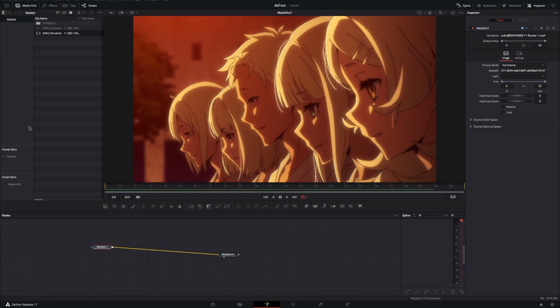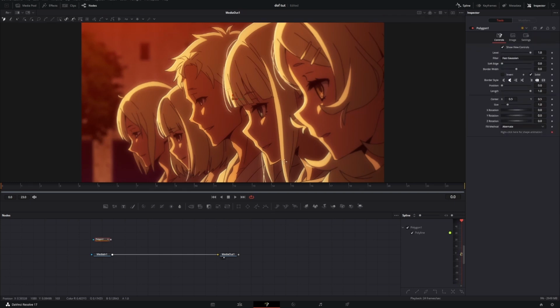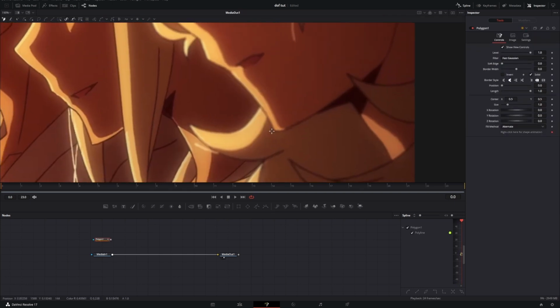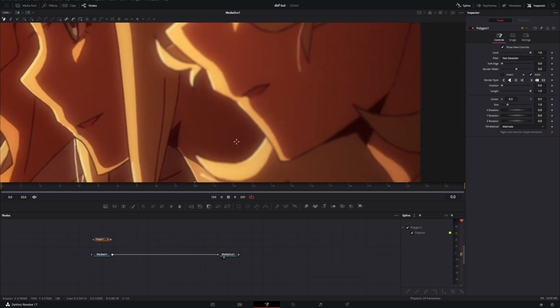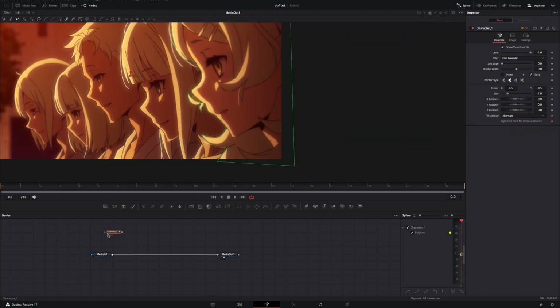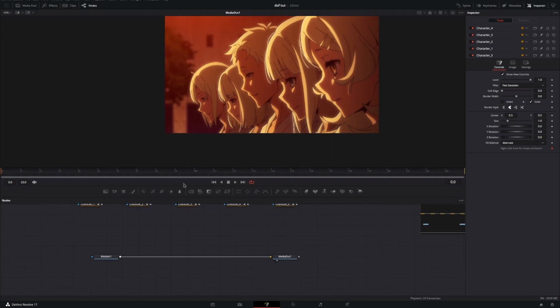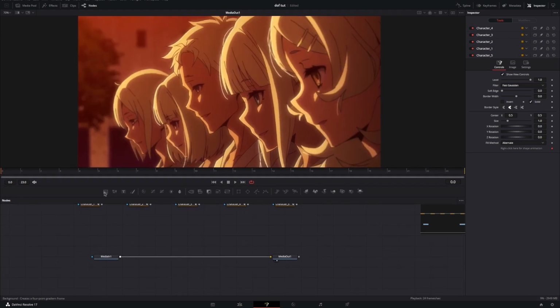And then we're going to start by grabbing a polygon mask and naming it character 1, or just whatever you want to name it. If you know the character's name, that also works. And I'm just going to mask this real quick. I'm just going to keep it organized. So now we have all the characters masked out.